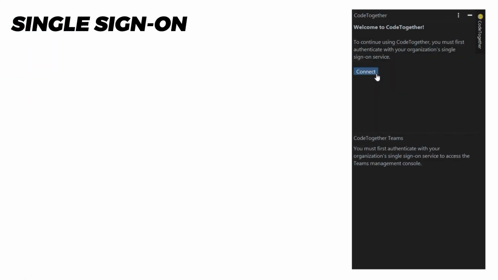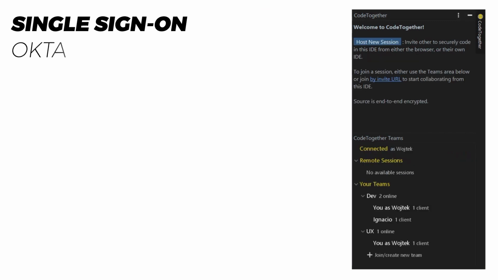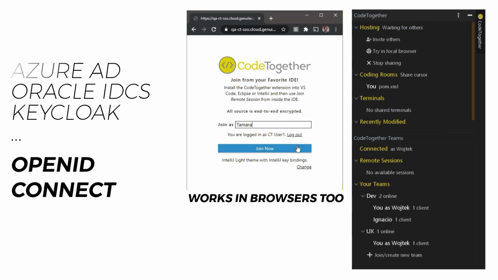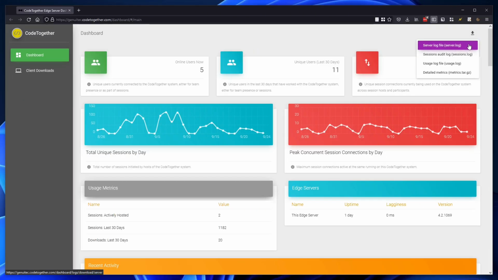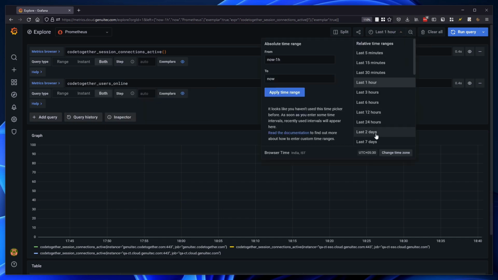Use our SSO integration to ensure only authorized users have access to CodeTogether. We support providers like Okta and Azure AD, any provider that supports the OpenID Connect protocol. Monitor your installation using the on-premises dashboard, and with our StatsD support, you can also use advanced monitoring platforms like Graphite or Prometheus.